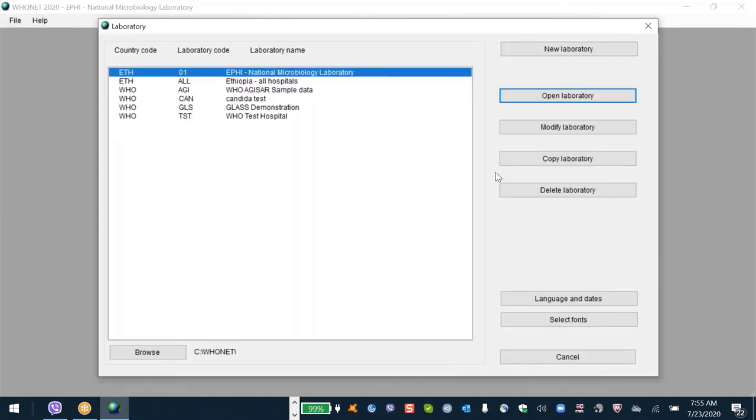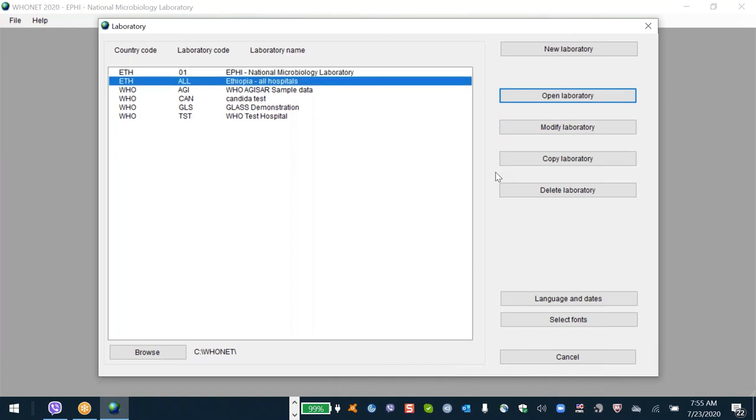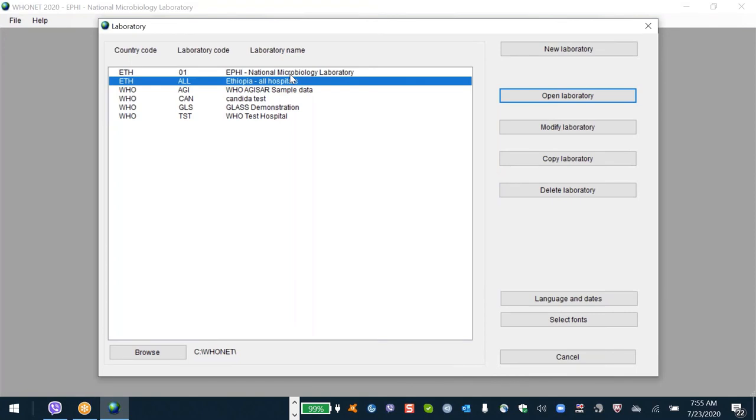So here, if I'm analyzing data from all Ethiopia, I do not want to open hospital 01 because it will only give me the antibiotics of hospital 01. When I'm analyzing all of Ethiopia, I want to use Ethiopia all hospitals, but this I had to create. And the way to create it is basically we're scanning it. We use this feature called create a lab from a data file to scan the contents of multiple hospitals in order to create this national config. Now that I've prepared a national configuration, I can open this configuration, go to data analysis, and choose the data from any of the hospitals.